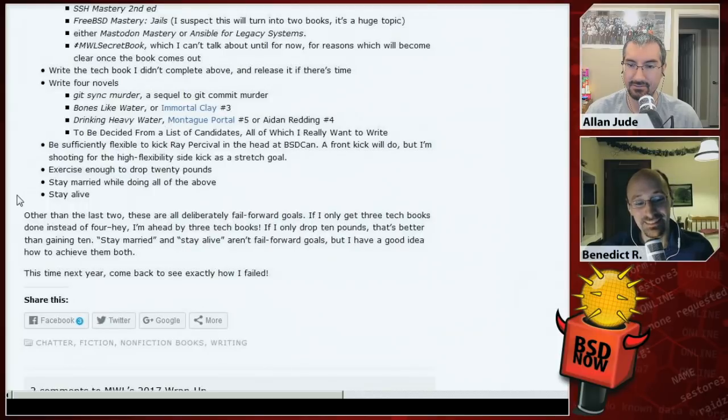And his other goals are to write the tech book I didn't complete above and release it if there's time. To write 4 novels, including Git Sync Murder, the sequel to Git Commit Murder, Bones Like Water, which is part of the Immortal Clay series, Drinking Heavy Water, which is part of the Montague Portals series, and one other book to be decided from a list of candidates, all of which he really wants to write. He also plans to be sufficiently flexible to be able to kick Ray Percival in the head at BSDCan. While a front kick will do, he's hoping to have the flexibility to do a side kick.